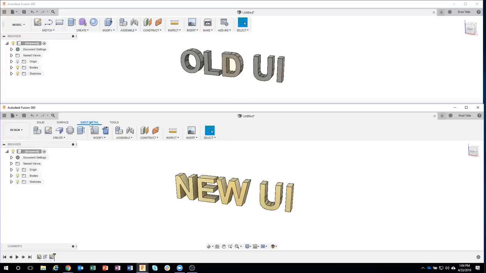Same thing with sheet metal. If I click on this little sheet metal tab, I'll see my sheet metal commands.